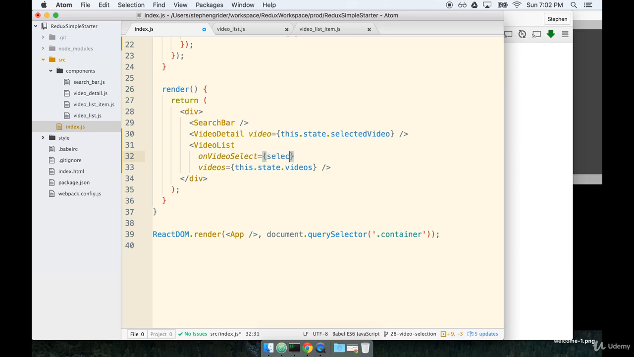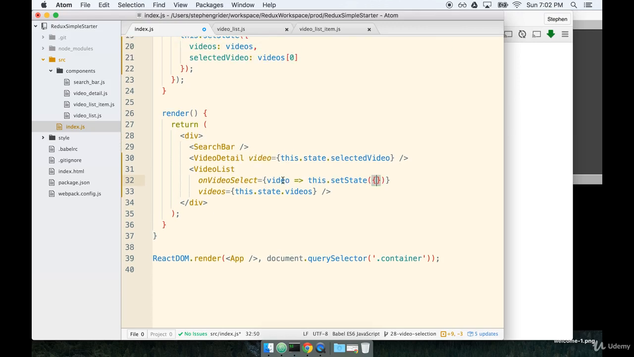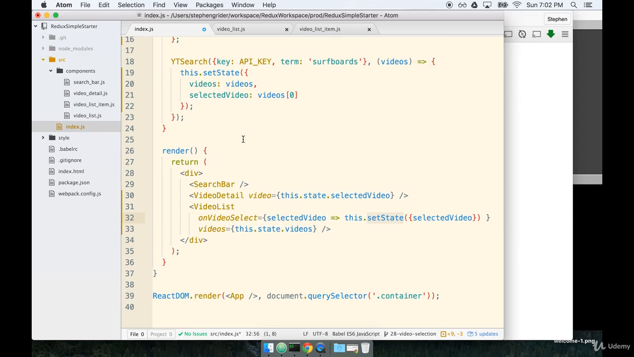This function is going to take just a video, and it's going to set this.setState. Let's call this argument right here selectedVideo, and then we can use the abbreviated syntax selectedVideo, like so. All right. So we just defined a function, and all it does is it takes a video and it updates app's state with a new video. So if VideoList calls this function with a video, the selected video on App is going to update.